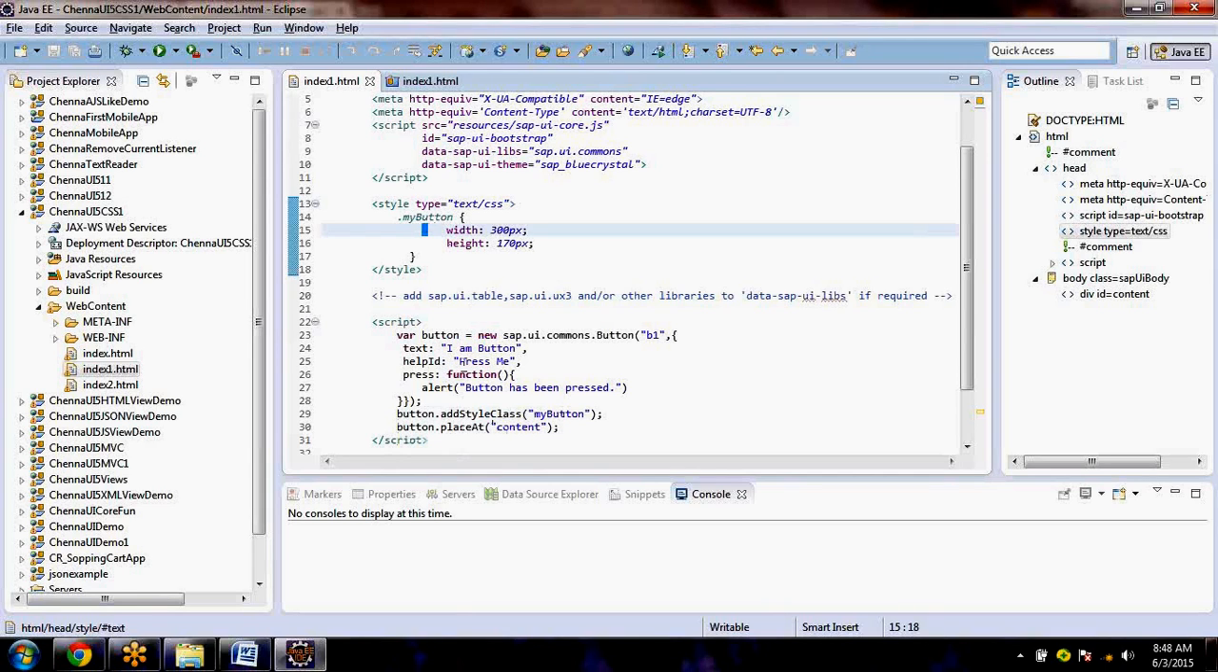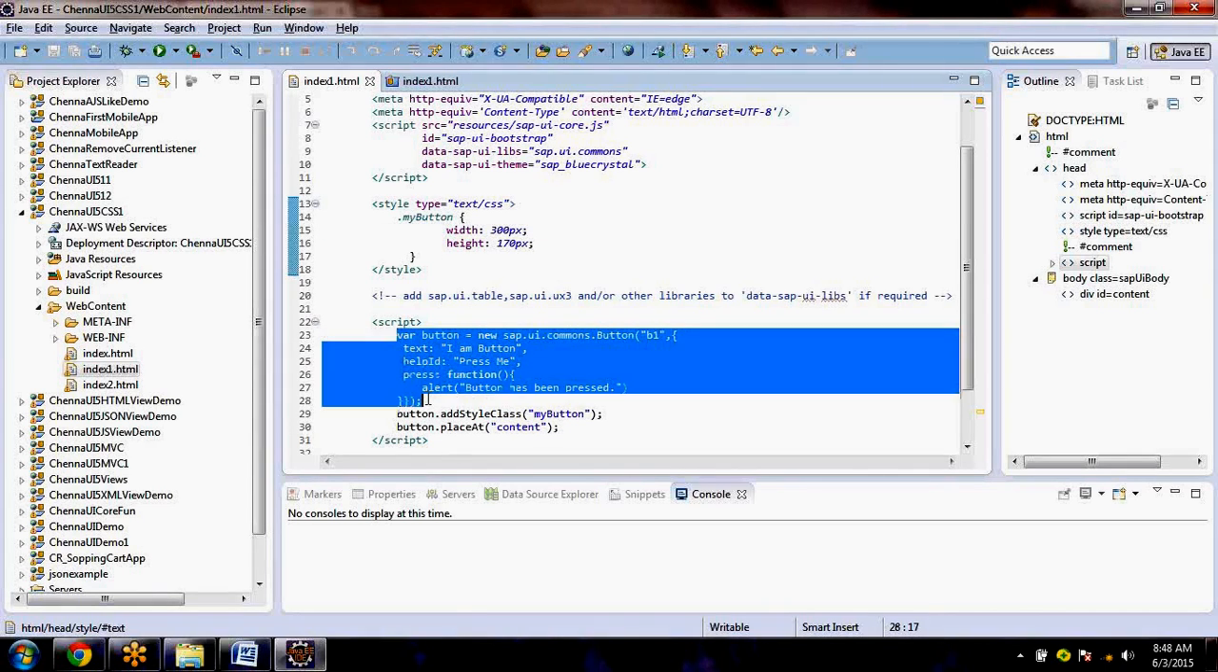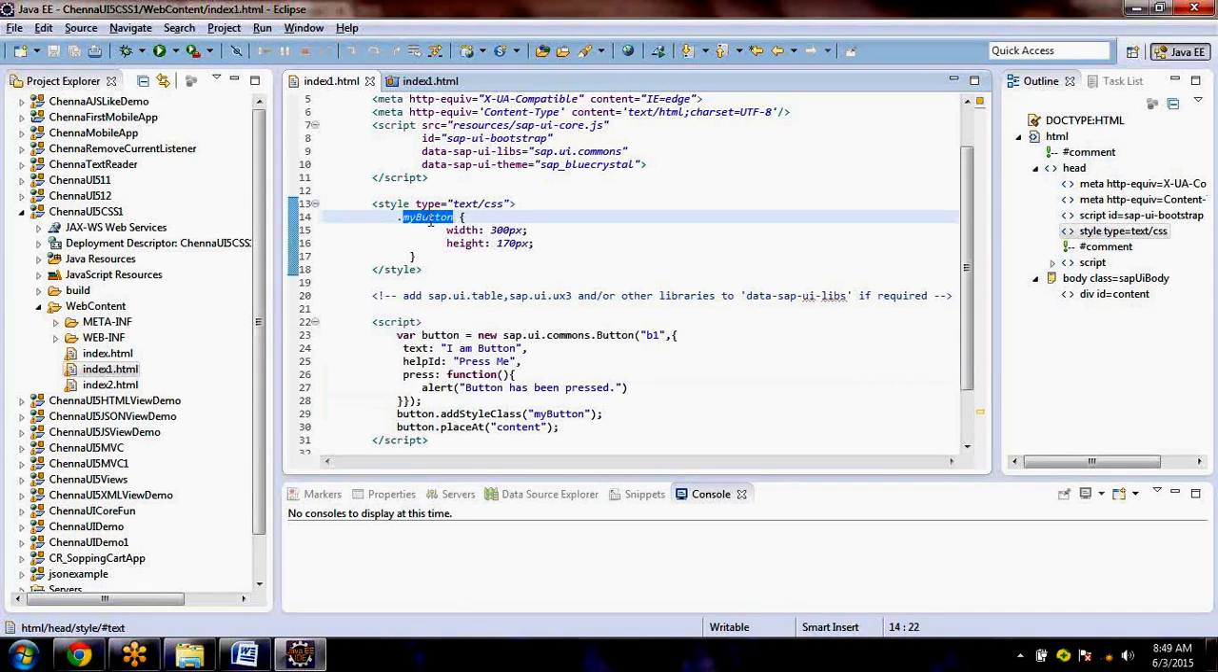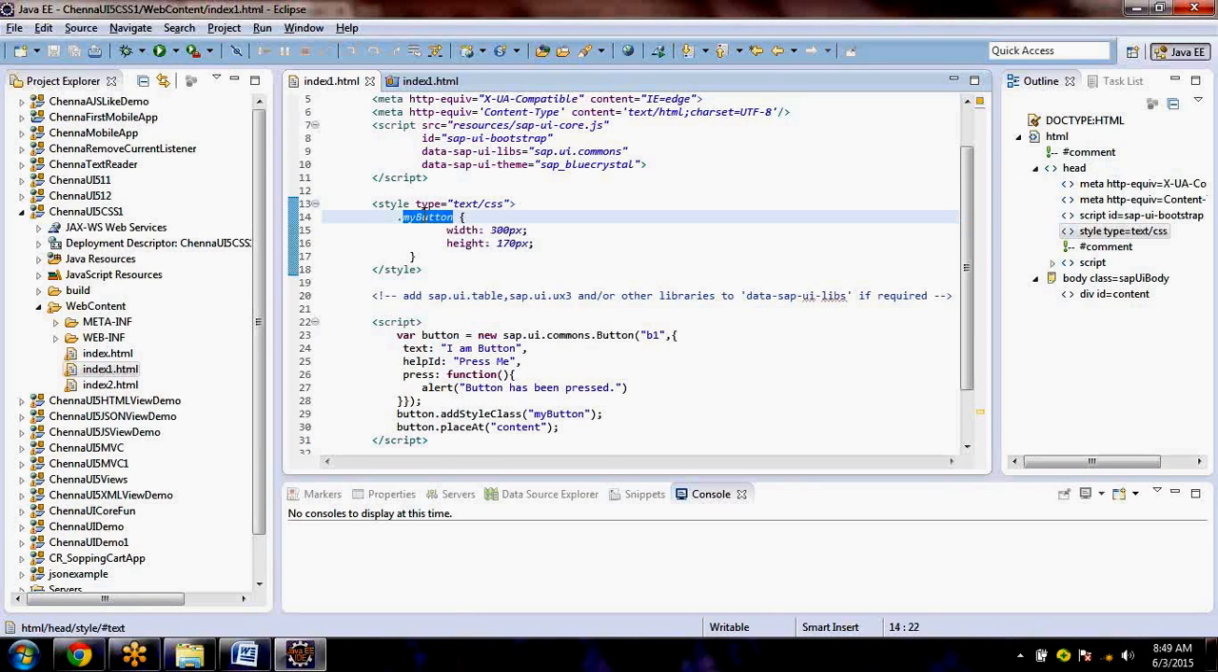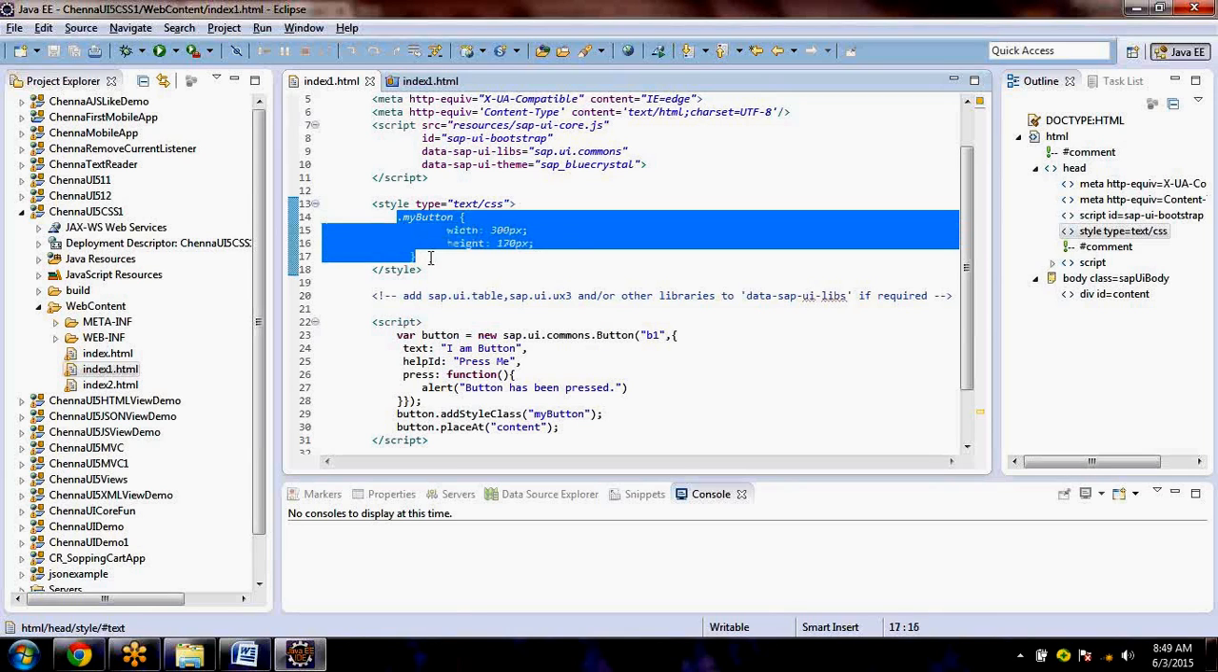I am repeating this again. I created a button. In the previous example, we applied the styles with the help of the button ID. Now I don't want to use the ID. I want to use the class. If you want to use the class, create the class first and define the styles. Once you have the class with the styles defined, you want to apply this style class to the button.